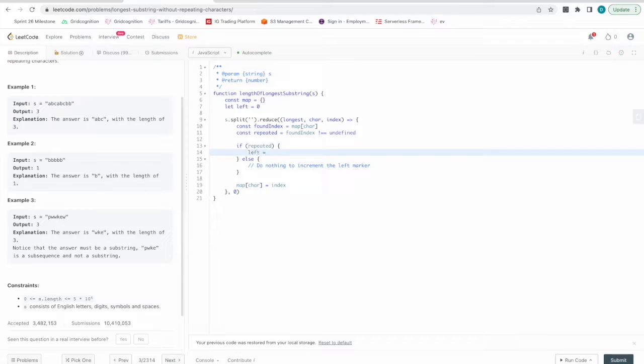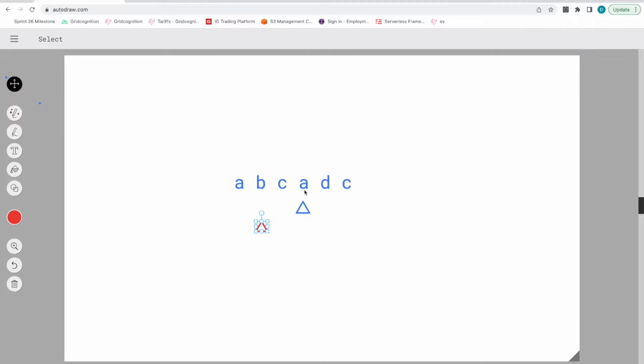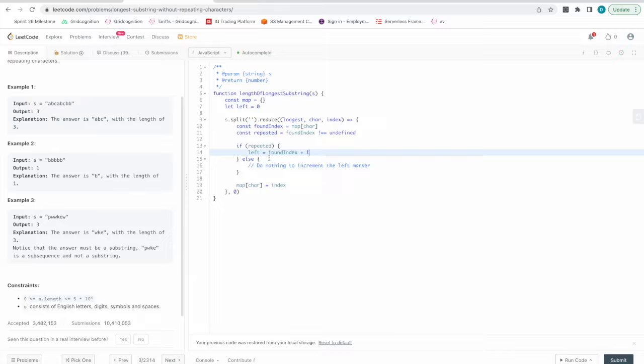So left will equal simply found index plus 1, right? When A was repeated, because it already exists in the map, we just increment the index. We want to go to A, but skip A. So there's still a bug here. And the bug is we also need to check if the found index is greater than or equal to left.